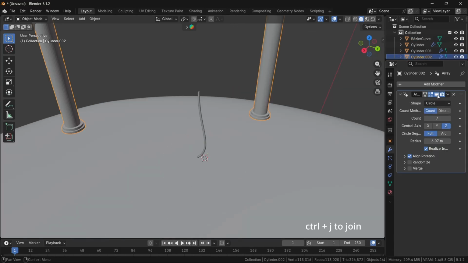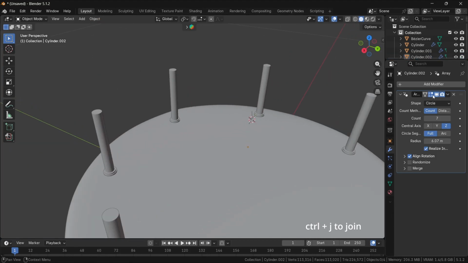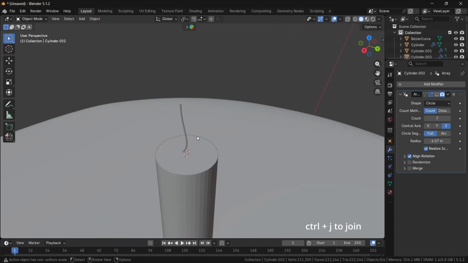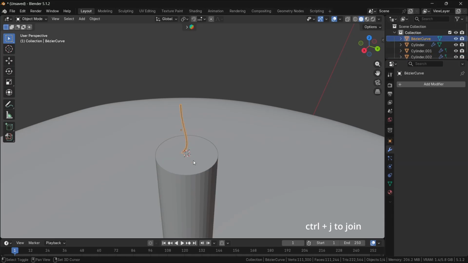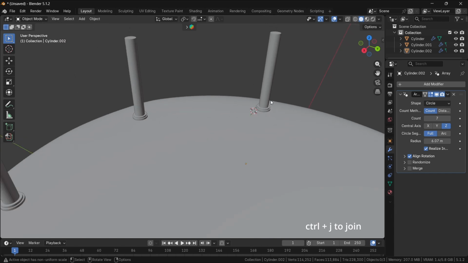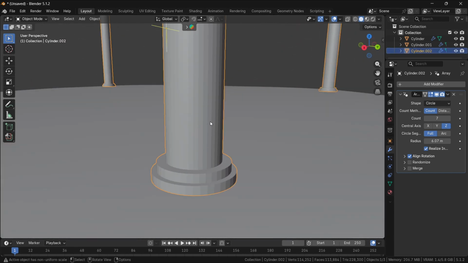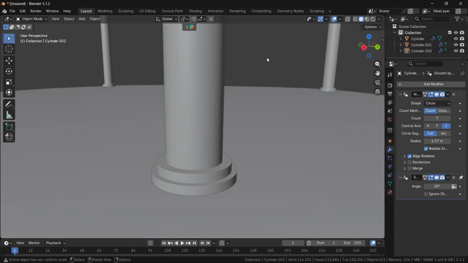Now enable the modifier again, but you see the string is in its original position. So to fix it, you need to join it with the candle. So select the string and then the candle, and then press Ctrl plus J. Then if we enable the modifier, now the string also gets duplicated in a circle with the candle. Click the candle and select Shade Auto Smooth.